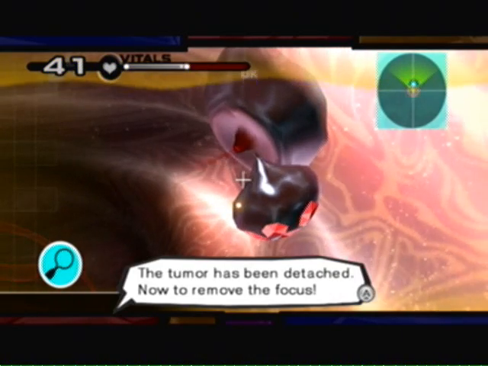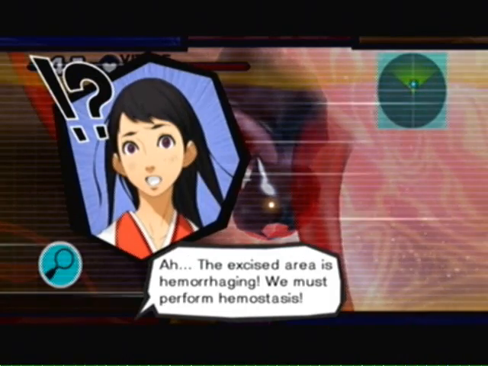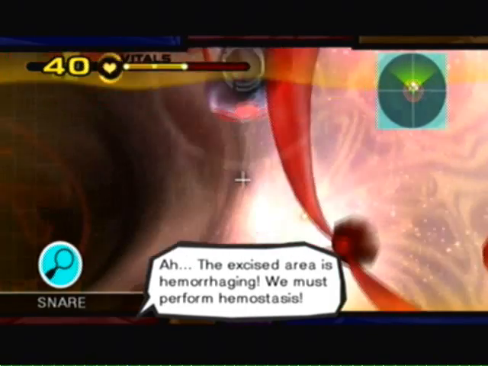The tumor has been detached. Now to remove the focus. Excised area is hemorrhaging. You must perform hemostasis.